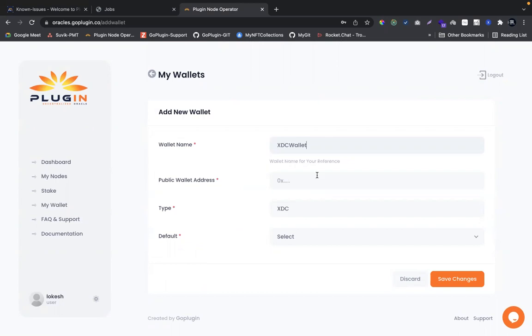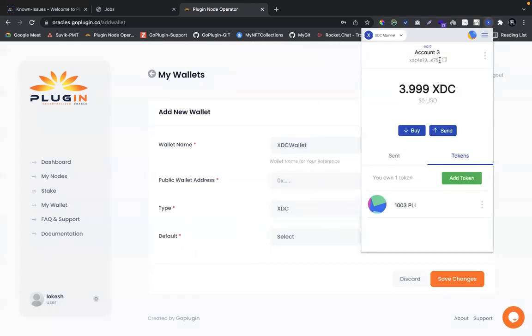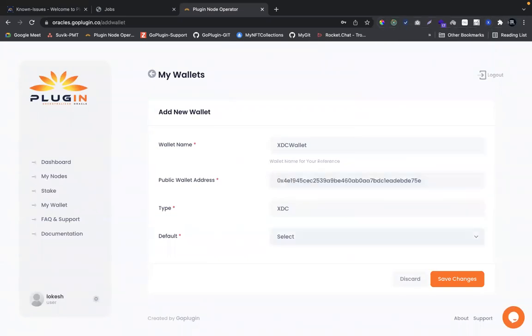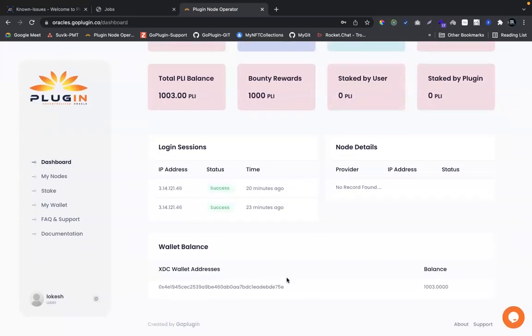I will just give a proper name, and then I'll take my wallet ID here. Just copy this wallet address, paste it here, and then the type should be XDC, of course, and default. So basically, you can add multiple wallets in this section, right? But you can set only one as the default at a time. You cannot have multiple wallet addresses in default mode. Only one address can be the default. Once you save it, you should be able to see that in the dashboard, right? This is added and the balance is shown up here.